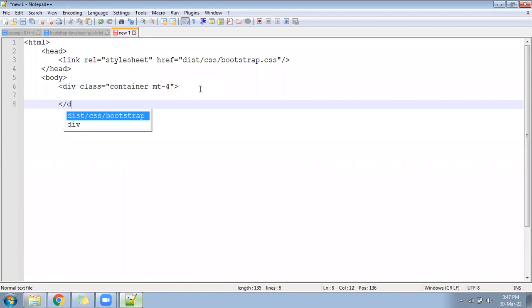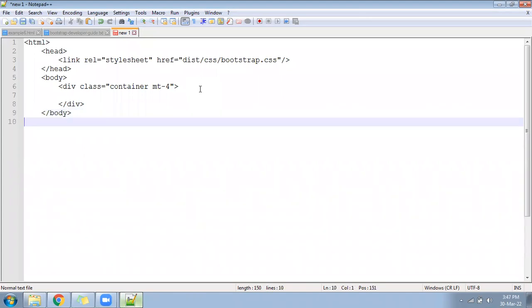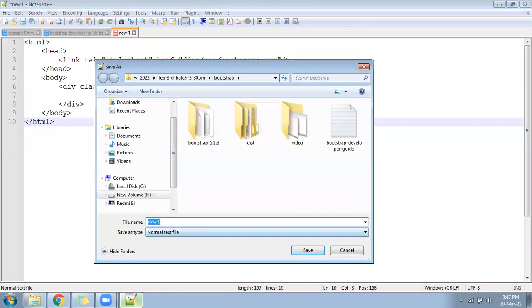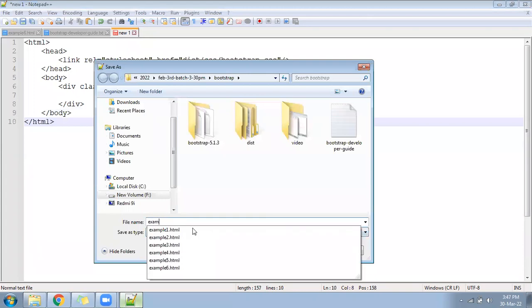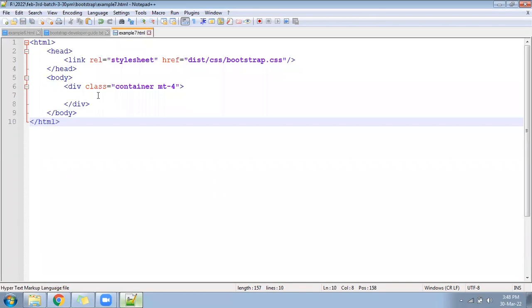Yes, come to example 7 now. We will write some more card examples. Follow the body tag, follow the HTML. Now this file will be example 7.html. We will understand some more about the card.